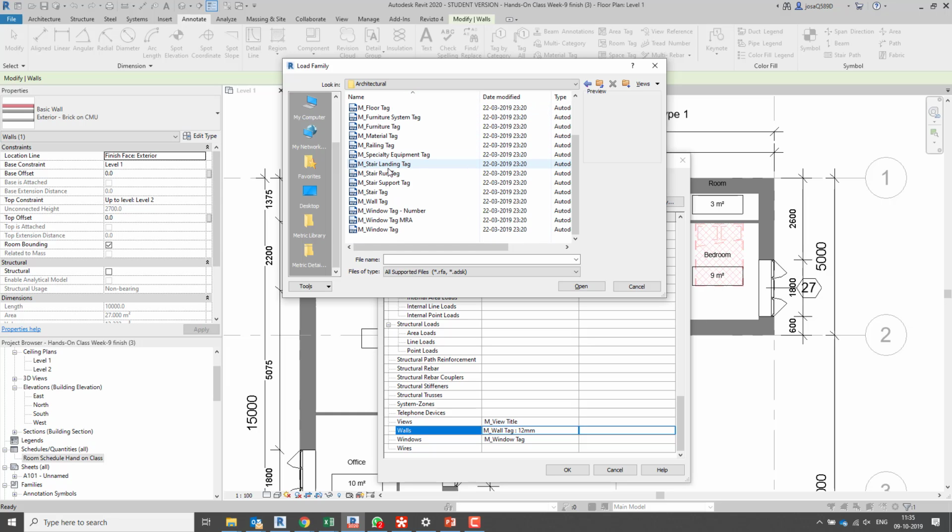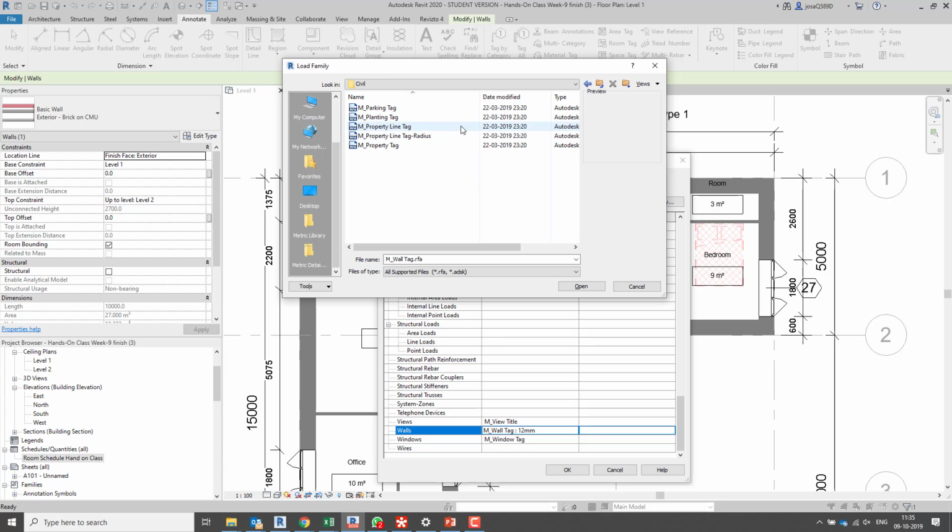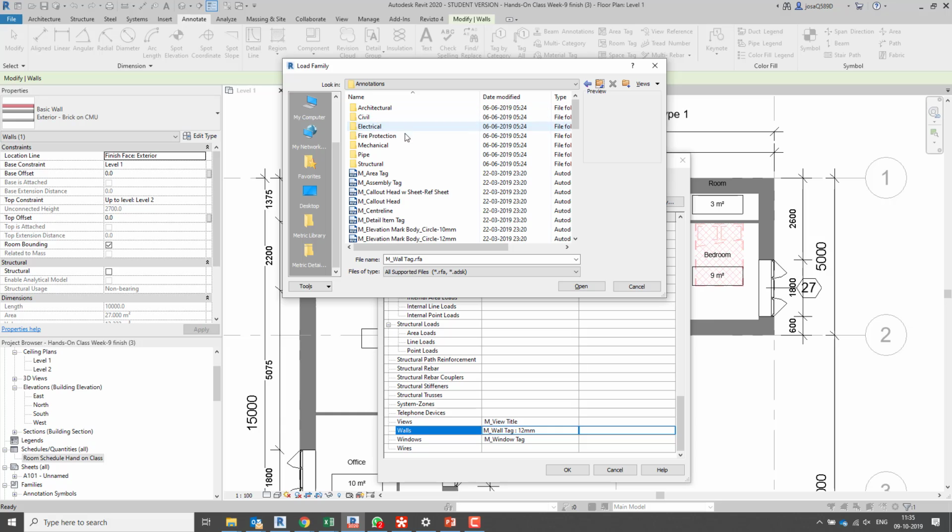Oh, so go to architectural. Wall tag. It's actually the same as the other one. It's just a square. So I believe it's the same. We should have more, but let me try. No. So these are all the tags that you guys have: electrical, fire, mechanical, pipe, structural. Let's see structural. Maybe I have a different wall tag here.